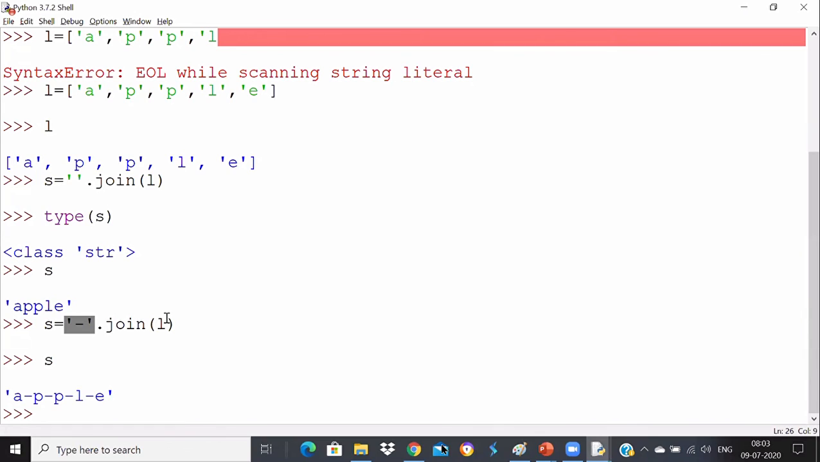Okay, we'll see some more examples. You'll get some clarity about it because we are going to use it a lot in our future examples. Remember one thing: whenever you got a list and you want to convert it into a string, you will use the join method. Got the point, everyone?